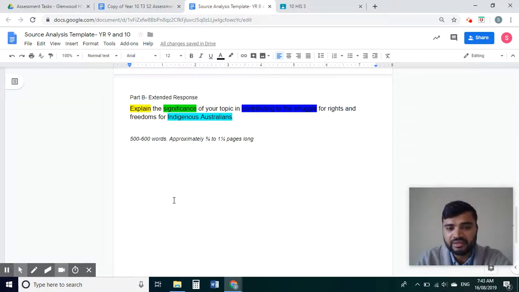Part B should be on the same file, all right, where you answer the question. Explain the significance of your topic in contributing to the struggle for rights and freedoms for Indigenous people. Now, I've highlighted here the key words that we need to identify, all right? So you need to explain the significance, which we do all the time in our ID6, of your topic. So you can always erase that.